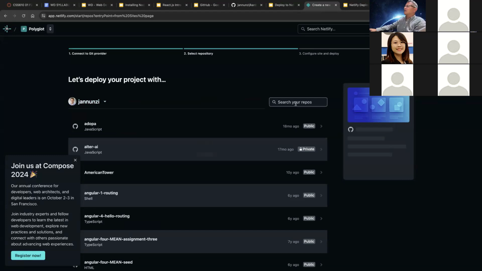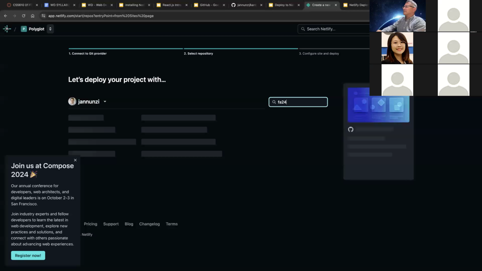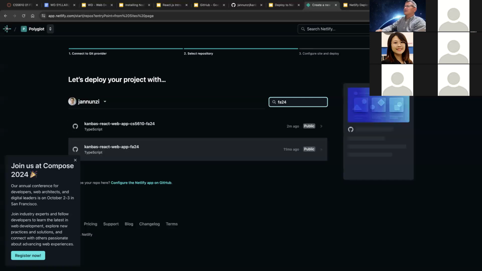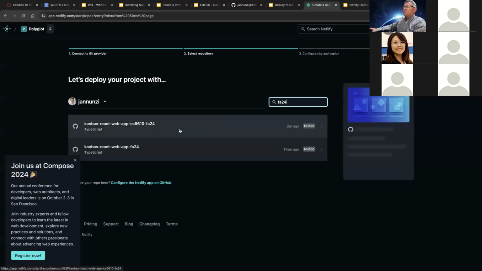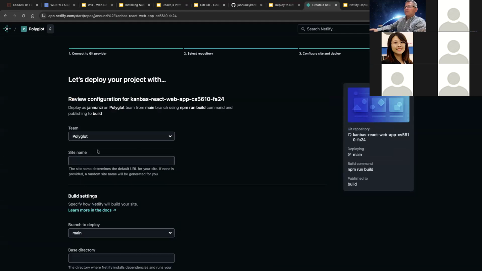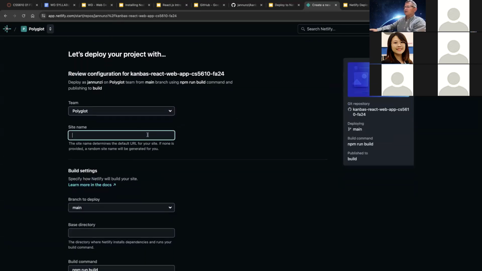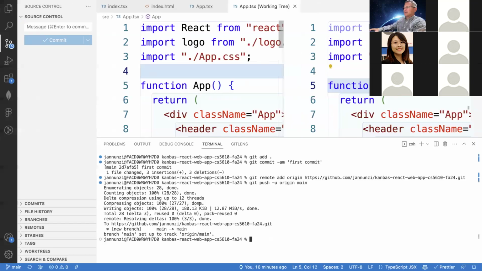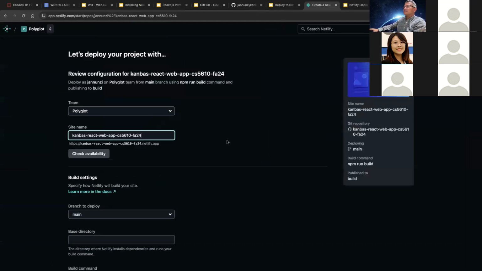And then you can search for what we just created, fall 24. I think I might have just one repository. Yeah, this one. There we go. So it says 2 minutes ago. That's it. I'm going to click on that. And for team site name, I'm going to use the same as my folder name, as the name of my site. I don't know if it's too long. Okay, I'm going to check availability. It's available, so it's going to be that name, Canvas, yada, yada, Netlify app.